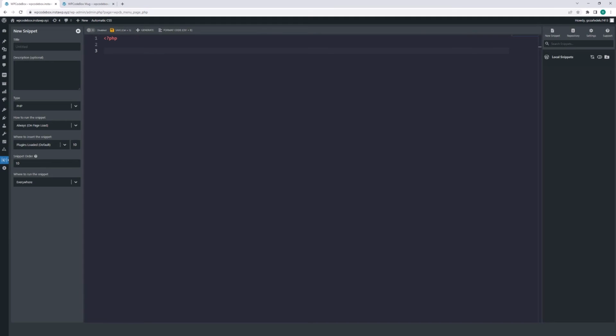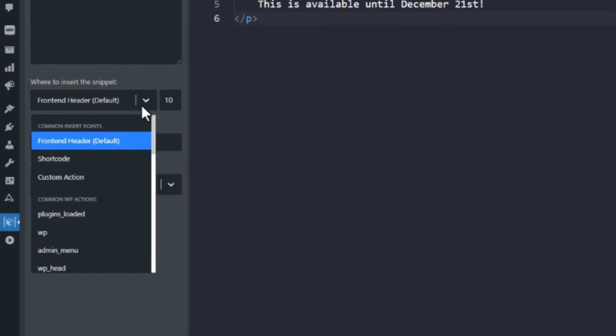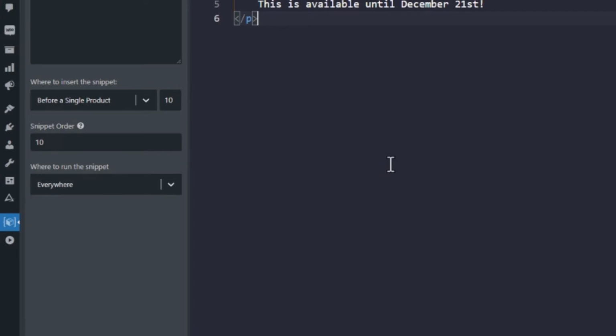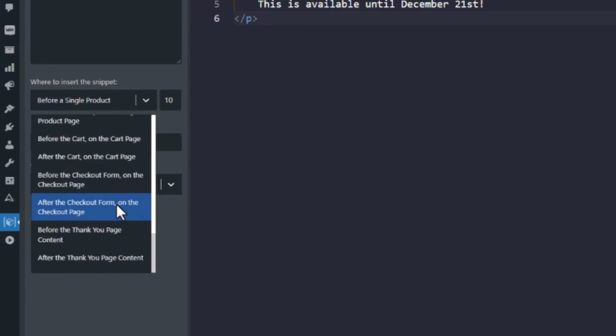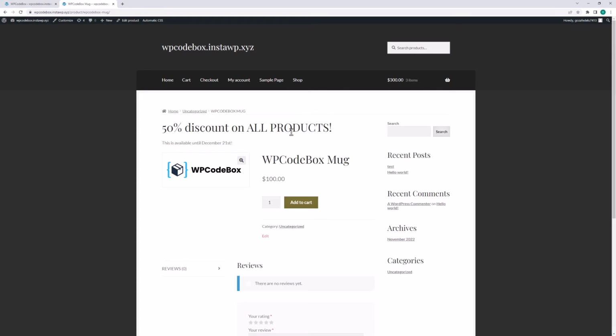In the new version of WPCodeBox, we're going to be able to render HTML and PHP code snippets using custom actions and custom WooCommerce actions. So let's look at an example. Let's create a new snippet and set it to HTML, and let's paste in some HTML here, enable it, and now where to insert the snippet, let's select before a single product, for example. This, as you can see, is a WooCommerce action. So if we go to the product page now and refresh, we can see our banner up here.